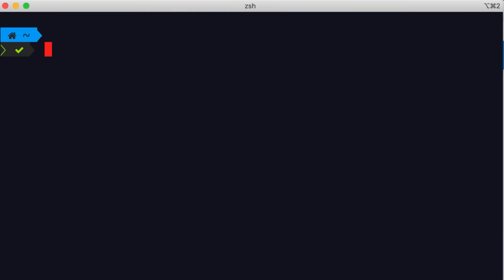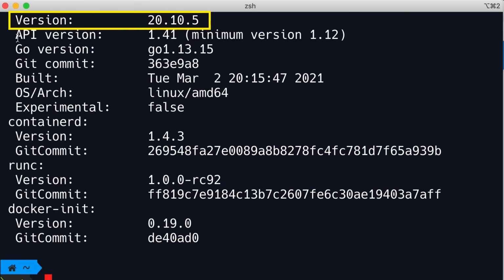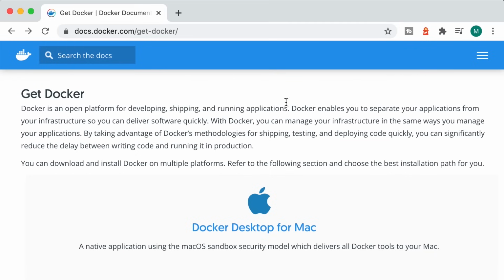All right, now let's install the latest version of Docker. If you have an existing version of Docker on your machine, I highly encourage you to upgrade to the latest version because your version might be old and not compatible with the version I'm using in this course. So here I'm using Docker version 20.10.5, okay? So to get Docker, go to this page, docs.docker.com/getDocker, or you can just Google get Docker or install Docker.